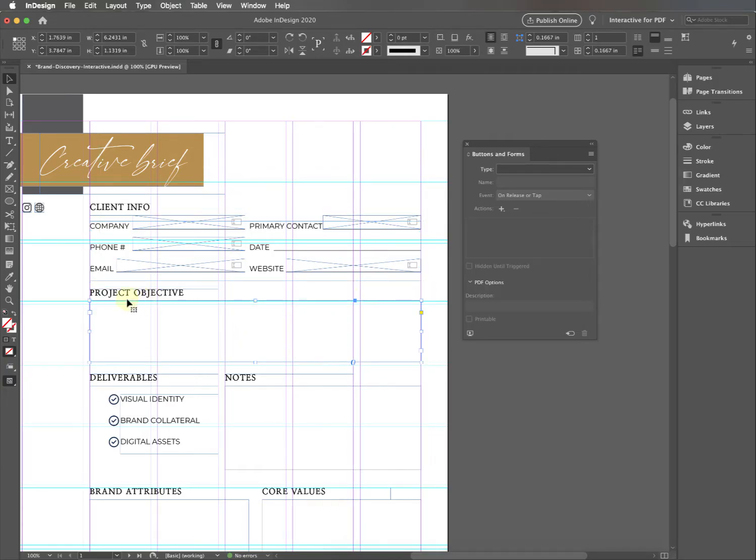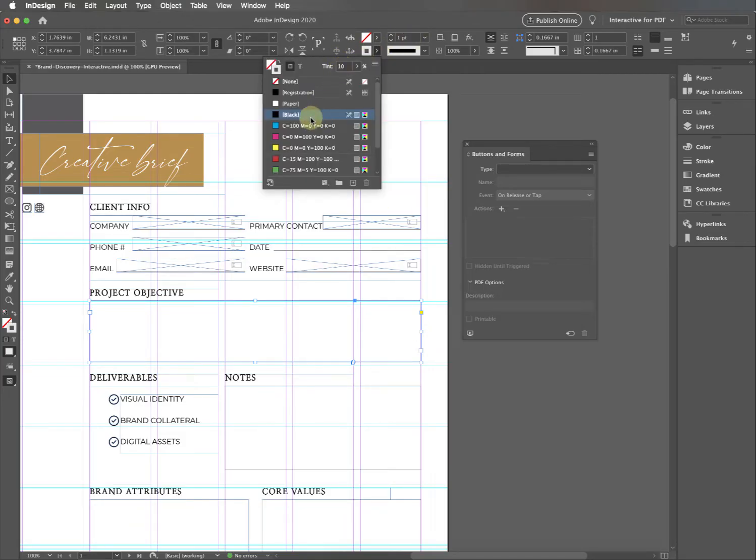So moving below, we have the project objective. I've created just a regular rectangle box, and I've put on here a stroke. The stroke is a 1 point with a 10% black, so just something very light. I don't need large blocks of colored boxes, so just a 10% black.